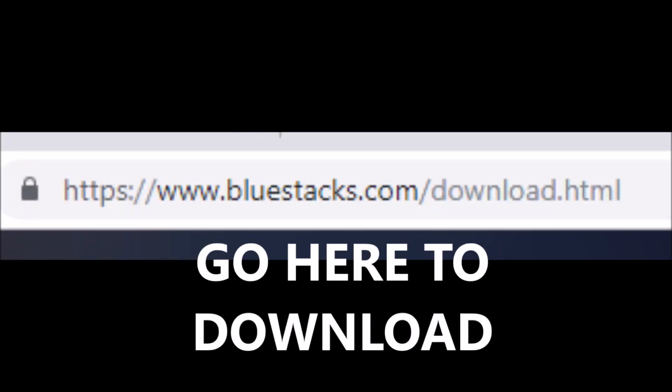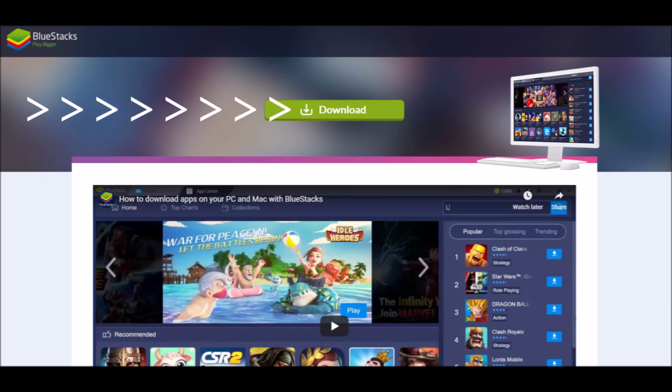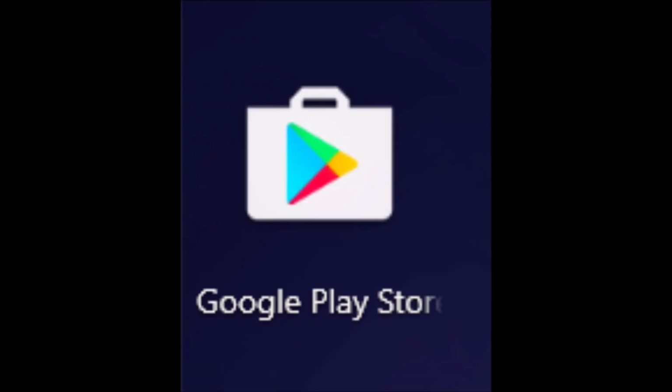Super easy instructions. Go here to get the download. I'll have the link down low too, so you can just click it and then you'll be redirected here. You want to click download. Once you've downloaded, unzip it, install it, set up your Google Play. And once all that's done, in your main menu, bam, you'll see a little Google Play icon.